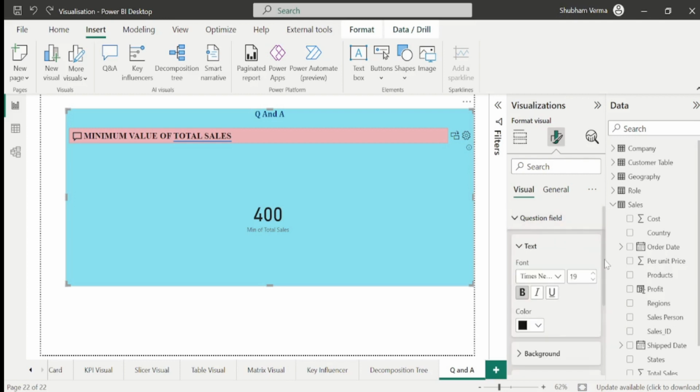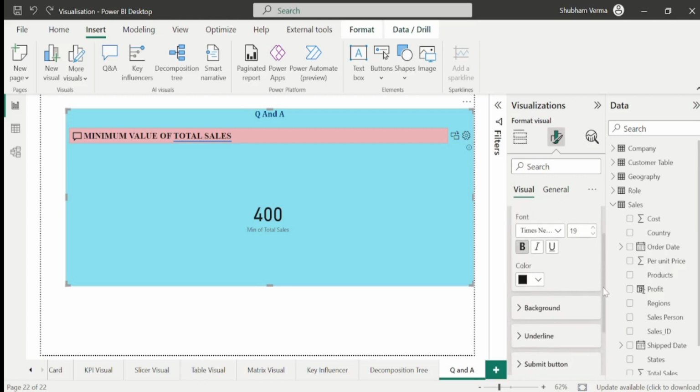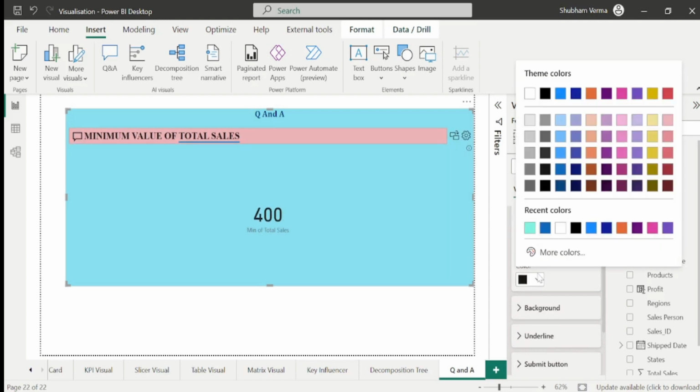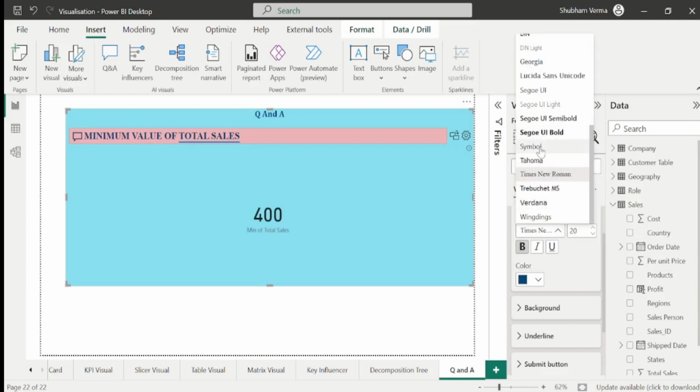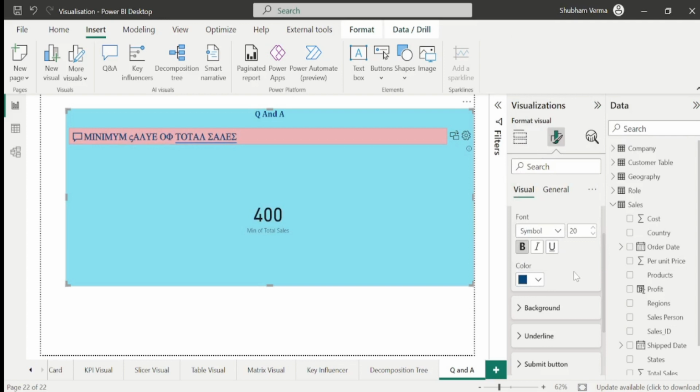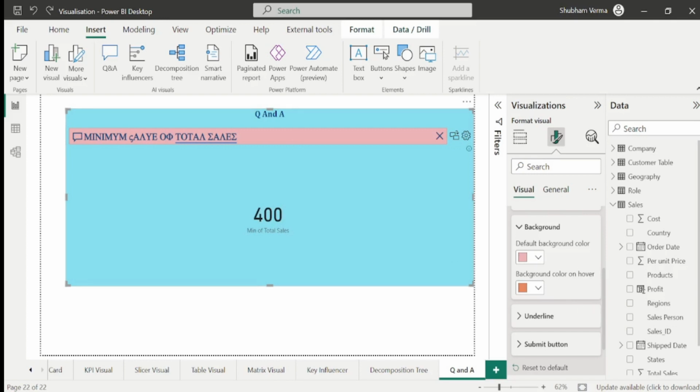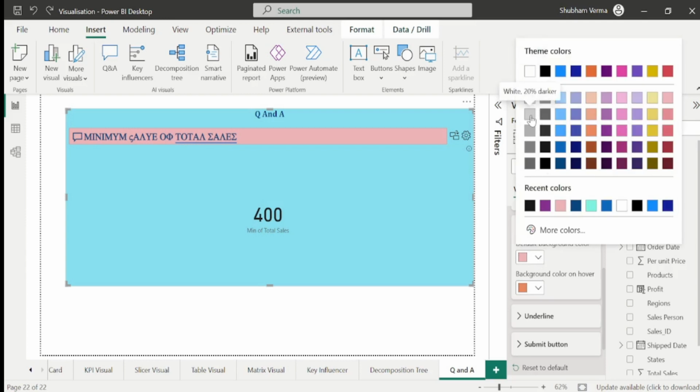And here we can see we have the same features which we have covered already in the previous visuals, like increase or decrease the size of your questions. You can also change the color from here. You can also play with the font style. So these features are the same. And now let's talk about the background. So let me expand this background button. Here we can see this time I have selected the color orange. So let me convert the color to, let's say, gray.